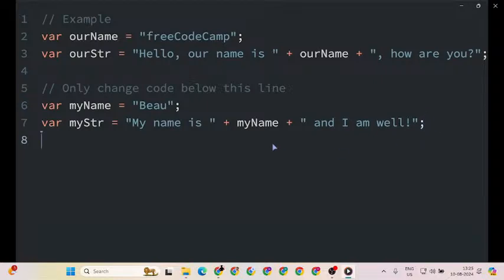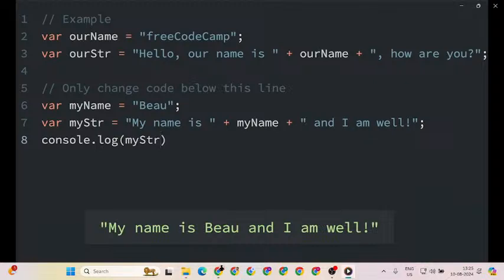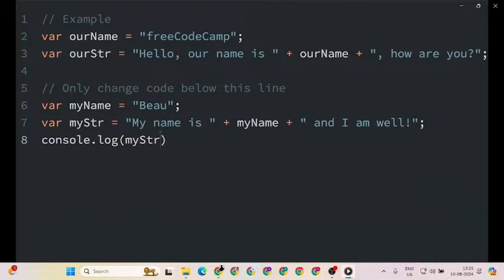And let's see what that looks like. I'll do a console.log, and I'll just put my string here. If I show that, my name is Bo and I am well. Looks good.